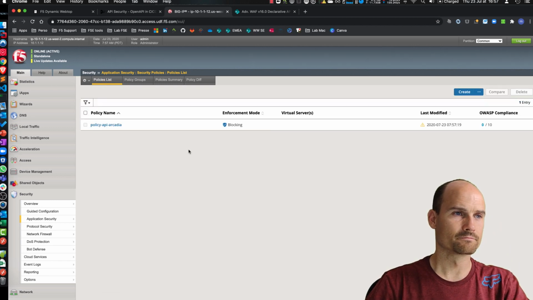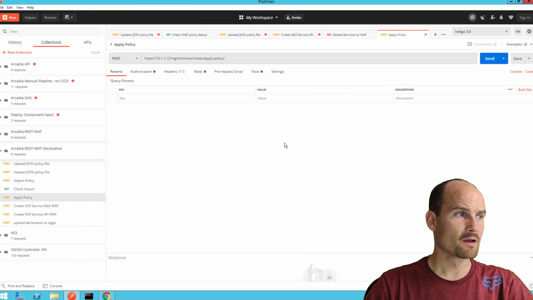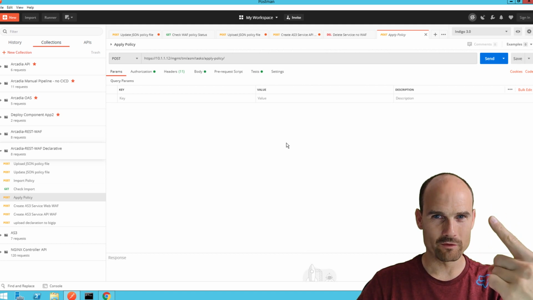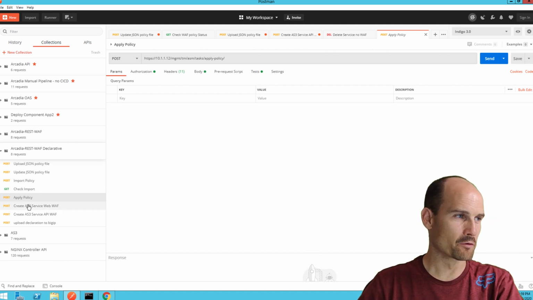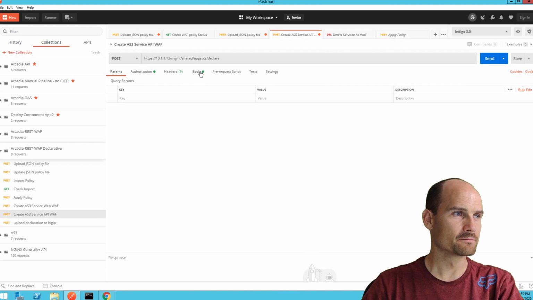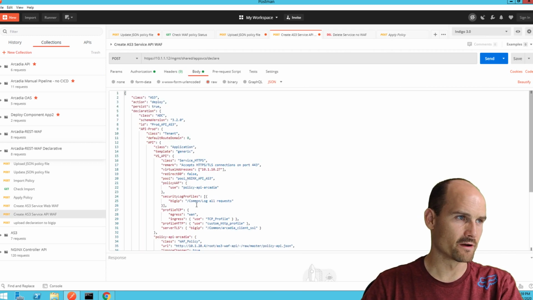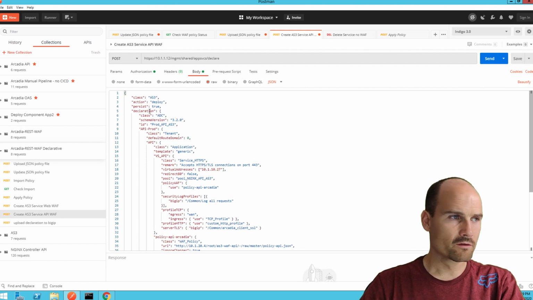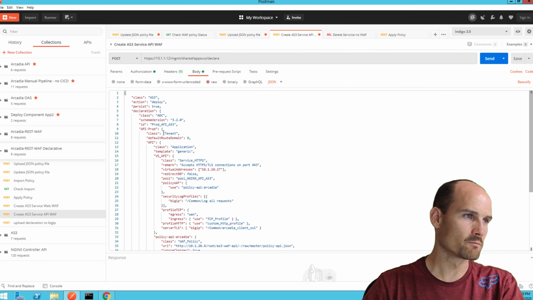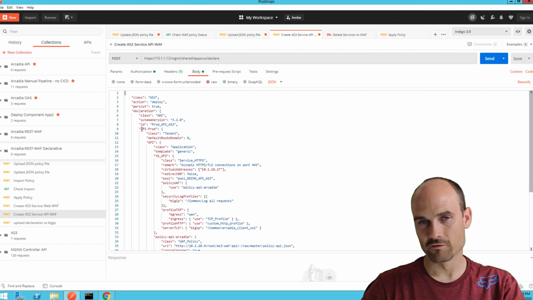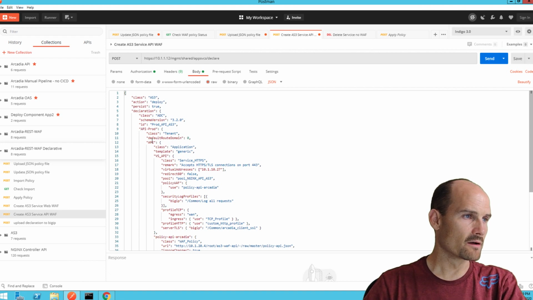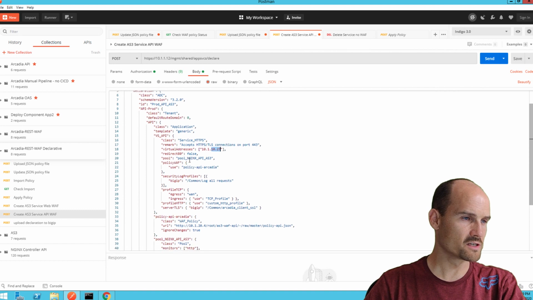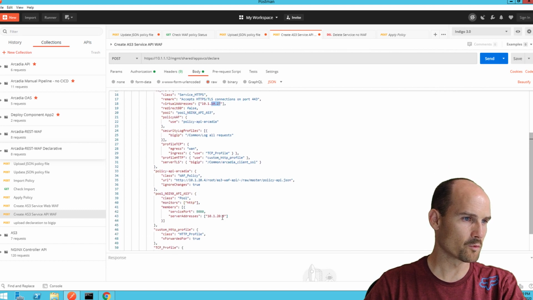Now let me show you how to create a service from scratch with one call. Of course, we're going to use AS3, our declarative interface. Here, as you can see, I have an AS3 declaration file. It's a JSON. It's pretty easy to understand. I have to select my tenant. My tenant will be API prod. It's a folder partition. Then I will create an HTTPS service on the IP address 10.27. This is a VIP. I'm going to create a pool. My pool is an NGINX instance on IP 20.9, port 8080.